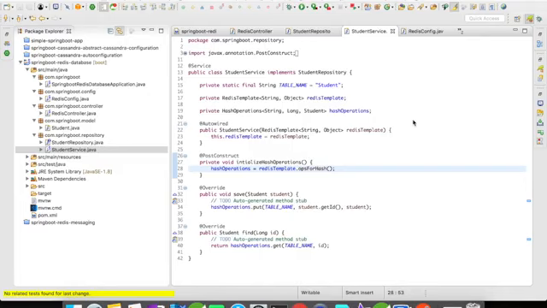We have created a @PostConstruct for initializing the hash operations for the Redis template. @PostConstruct is an annotation which executes after Spring initiates a bean. So this is exactly what we need.